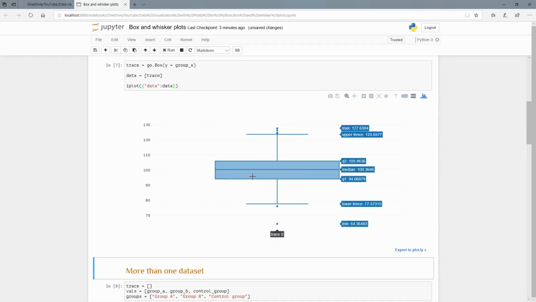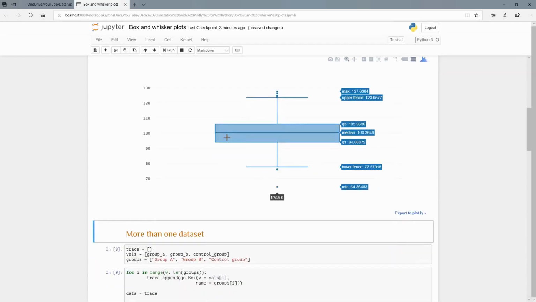So if I hover over there, we can see a maximum, we can see a minimum, we can see the whiskers, the upper and lower fences there. We can see the median and the first and third quartile values there. We can also see these outliers that are beyond the whiskers, and I can actually hover over them and we can see those values as well.